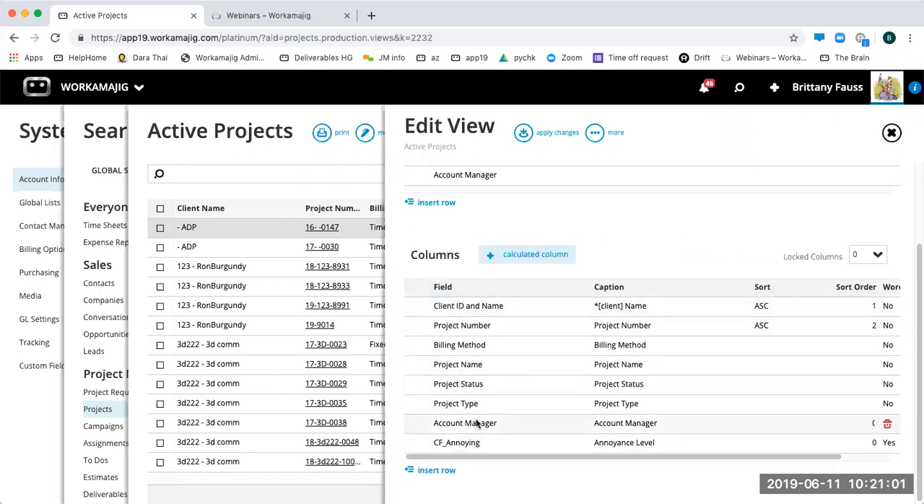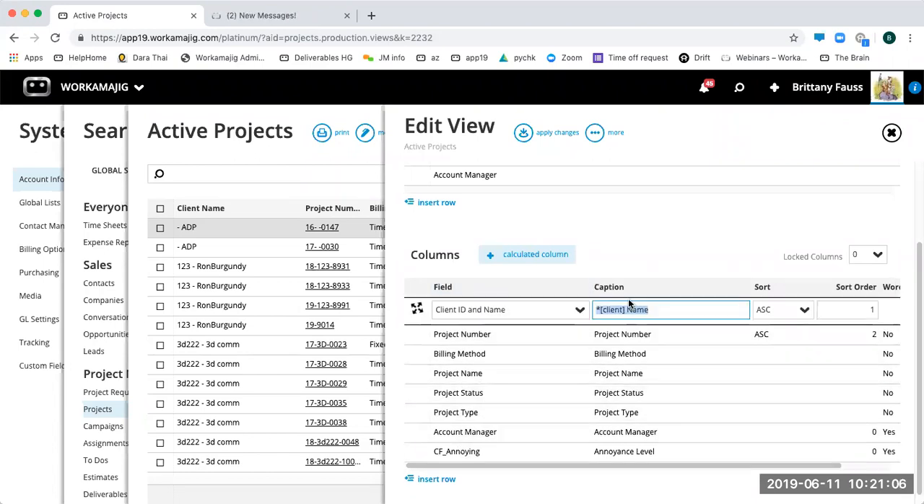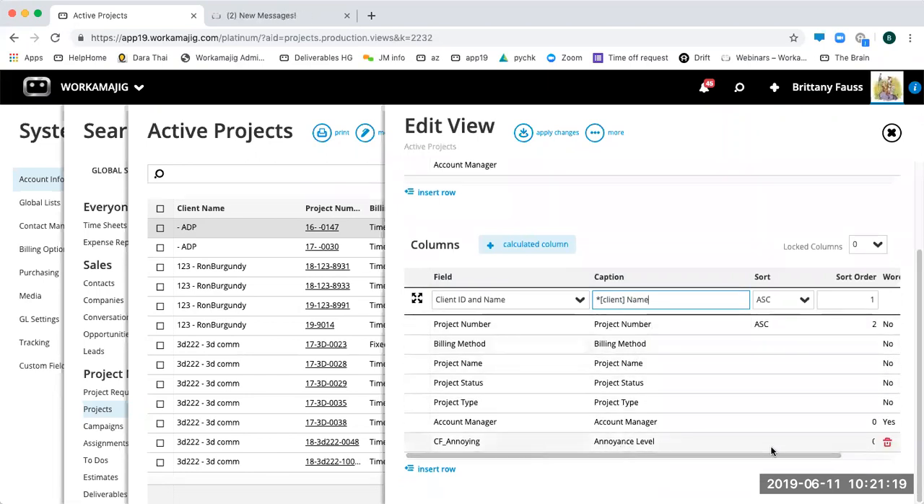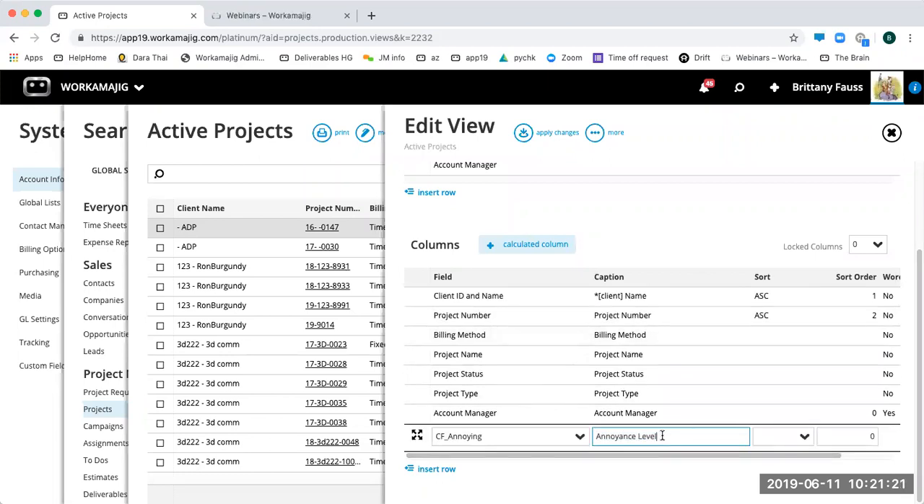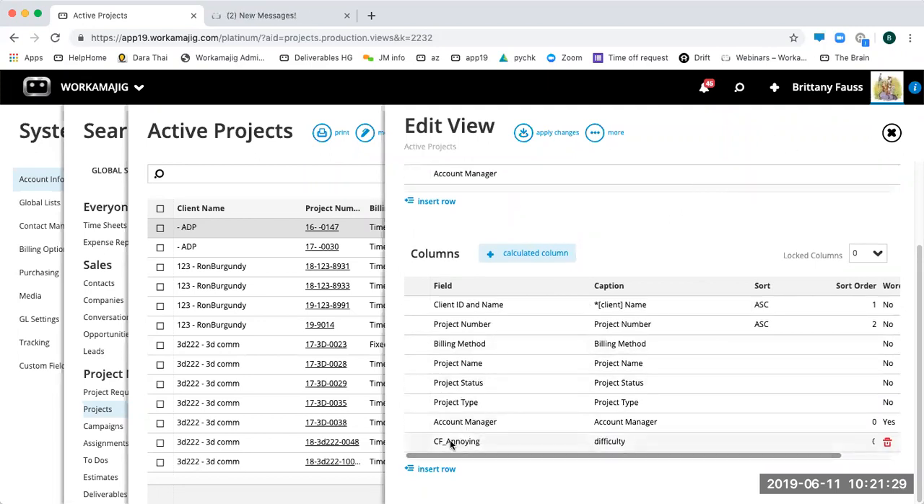A couple of the other items in here. So I showed you the field, that's the actual name in the system, but you can actually change the name that shows on the report. So for this one, it's client ID and name. We just called this client name. This one we stuck to be the same. I have just a fake custom field in there, so I could go in and change the name of this. So we'll call this one difficult, right? Because I can say, is my client on the annoying level? And then we'll just call it a difficulty level as the label that people see when they run the report.